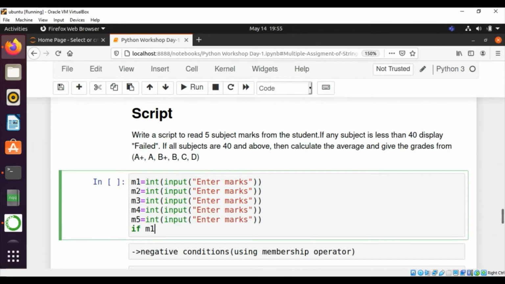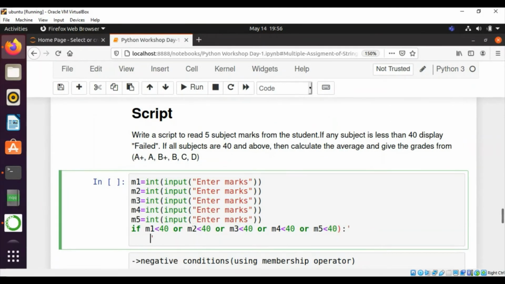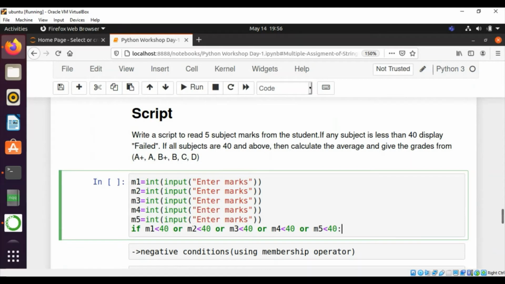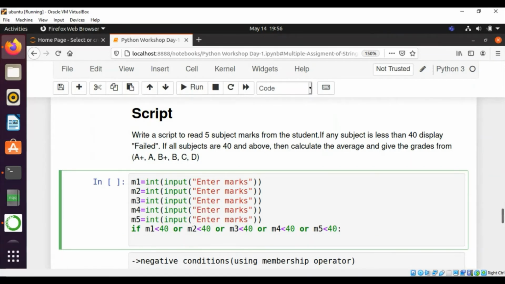If M1 less than 40, or M4 less than 40 and so on, less than 40. If any of the subject is less than 40, it should be displayed as you have failed the semester.